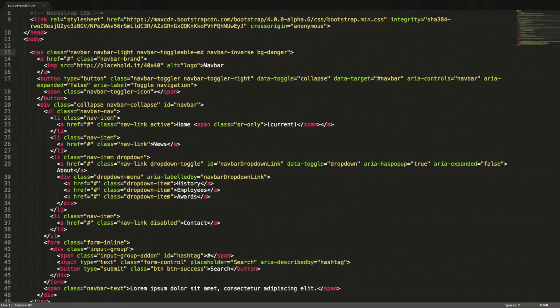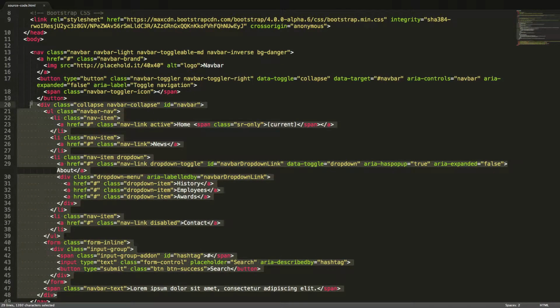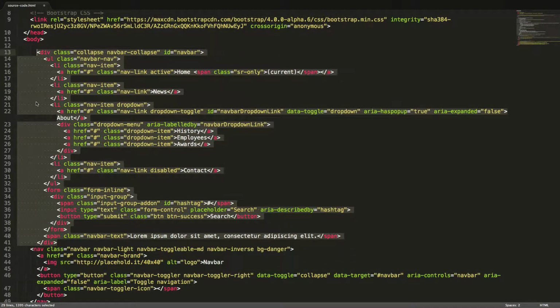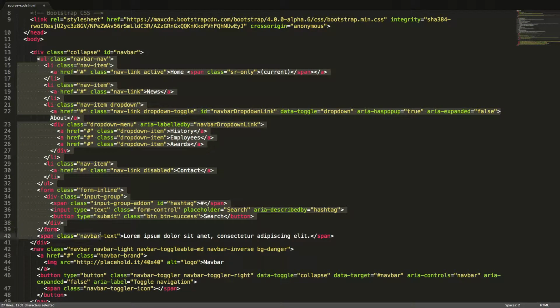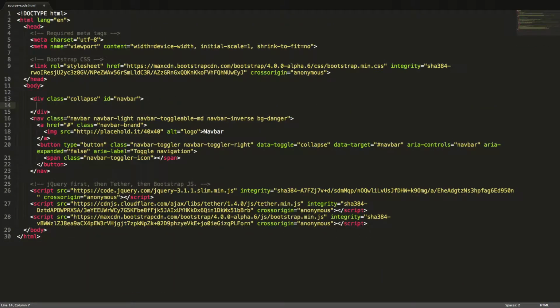Finally, we can toggle external content instead of the navigation menu. We will demonstrate this by moving the collapse div above the navbar. We only need to keep the class collapse as well as the ID, which is how the content can be retrieved. We can use whatever content we want, so we will delete all of the current content and add a heading and some text instead.